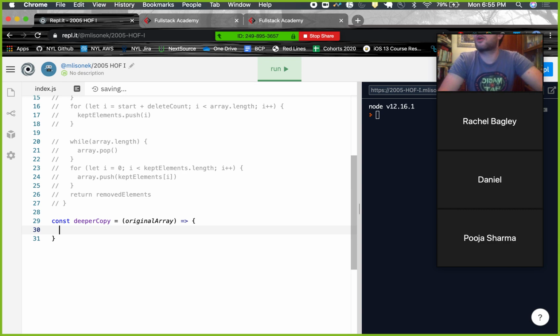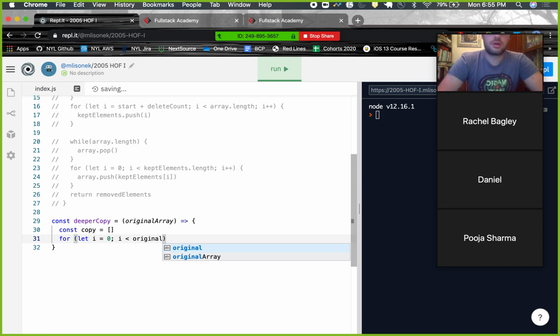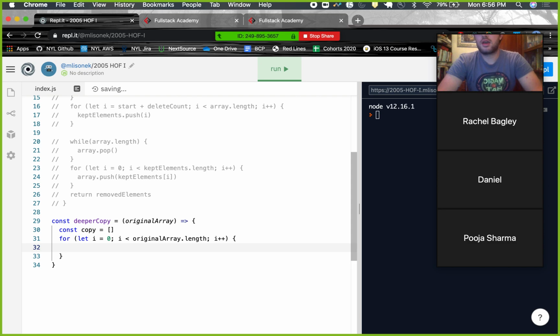So the first thing that we're going to do is say const copy is going to equal an empty array, right? Because this is the thing that we're going to be returning, because we ultimately want to make a copy. And then we'll do our trusty for loop, and we'll say for let i = 0, i < originalArray.length, i++. And then we can say, okay, so now we have some options, right? If it's just an element that's not an array, we could just push it into copy, right? However, if it is an array, we have to do some other stuff, okay?